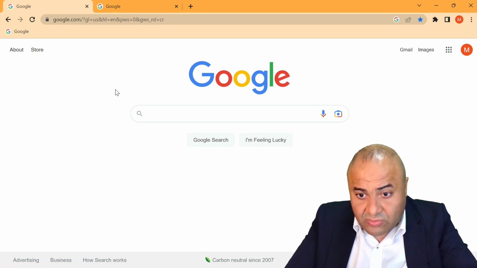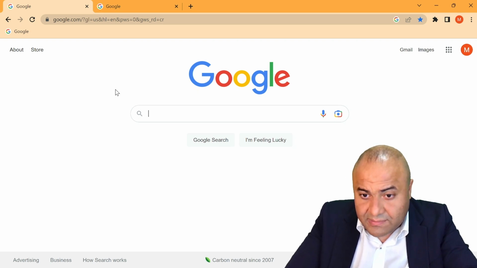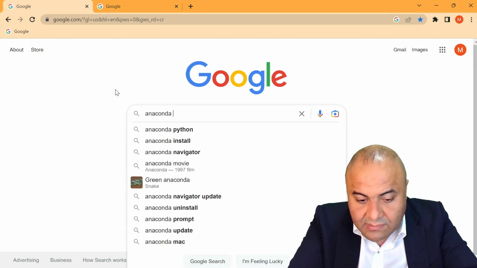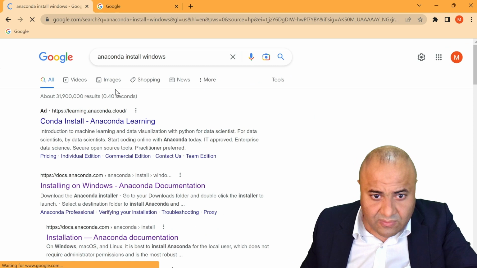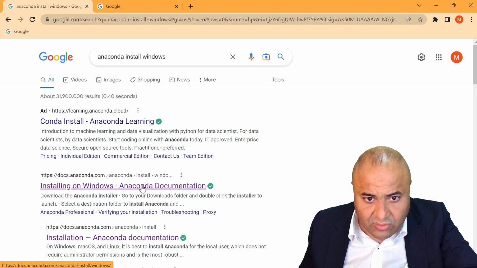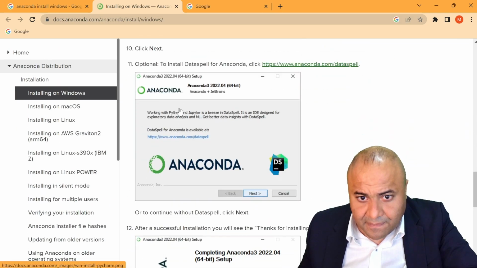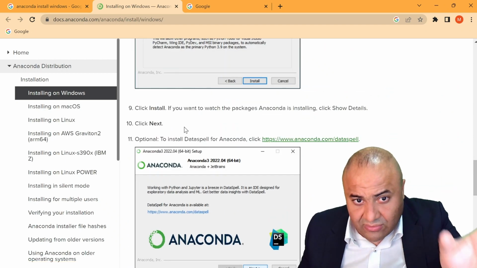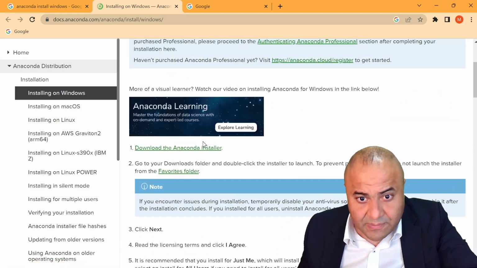In this lecture, we're going to install Anaconda, learn how to install libraries, and later run Jupyter Notebook. In order to install Anaconda, we simply search for Anaconda install, and in our case the system is Windows. We take this Anaconda documentation, and you can see the Anaconda website explaining how to install the Anaconda package.